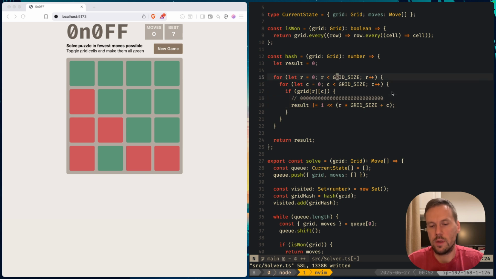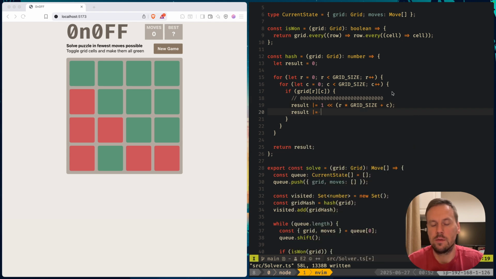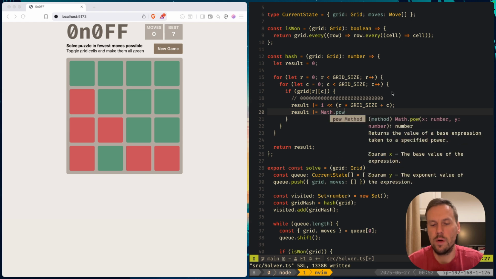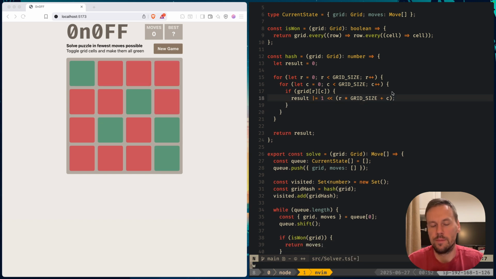Once row is increased and column is reset, we have this multiplication. So when row is 1, we start with 4 plus 0. So it's going to be first 1, 2, 3, 4, 5, and so on. So this bit shifting is pretty much saying the same as result of Math.pow(2, rGrid size) plus C. This should be equivalent here.